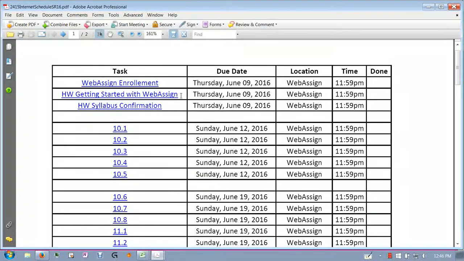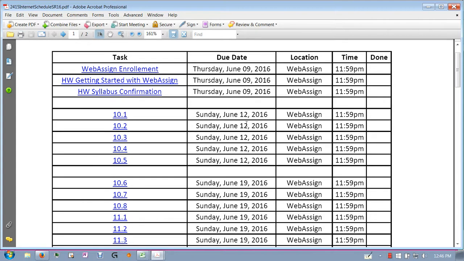Then there's a homework assignment within that Webassign, which will teach you how to use Webassign. And then you have what's called your homework syllabus confirmation, which is a homework assignment that's just 1 question: I agree, I understand the requirements of the course, I'm good to go. So that's all due June 9th. And then everything else is broken up into blocks. So you have 5 sections worth of material that you have to do by June 12th.